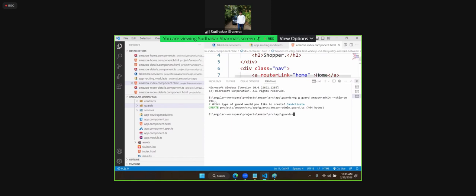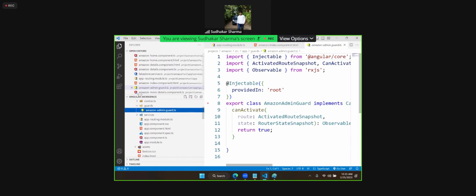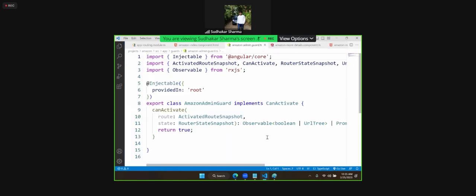Let's go to the guard now. Let's see the guard. This is Amazon admin guard, and you see it is using this code. By seeing this code, what do you say? Guard is a service, right? Why are you saying it is a service? It is having Injectable, right? Injectable means it is a service. And see, it is already using RxJS.